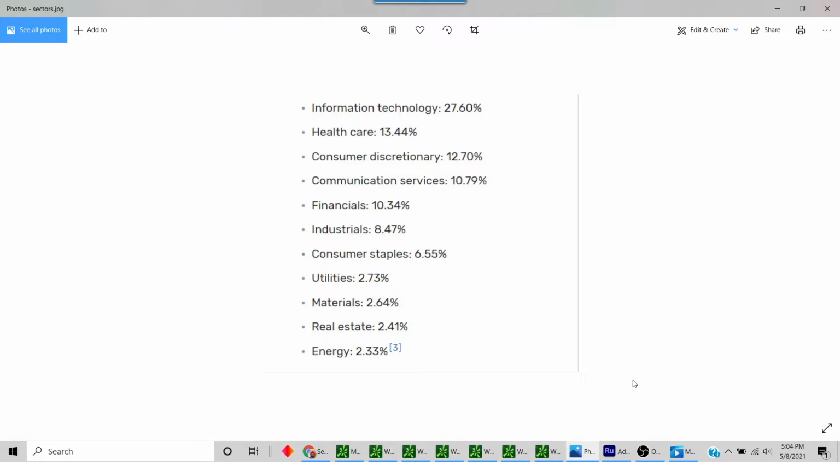And of course, the biggest weightage is in information technology, which is 27.6%, which is all your major technology companies. Then you have healthcare, which has your drug companies, your insurance companies. Then you have your consumer discretionary, where you have things like Amazon and Nike and Tesla. And then you have your communication companies that includes all your cable companies, plus it includes Google, Facebook, Roku, Netflix, and more.